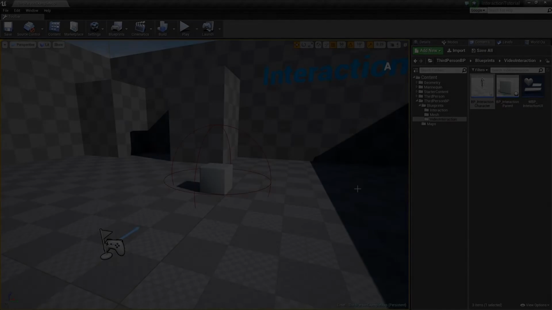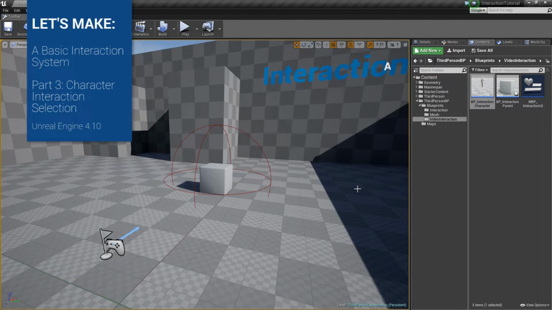Hi everyone, welcome back to part 3 of the interaction tutorial. Today we're going to be going over the interaction character and finishing that out so you can actually walk up to the parent interact and have that button press interact event happen.